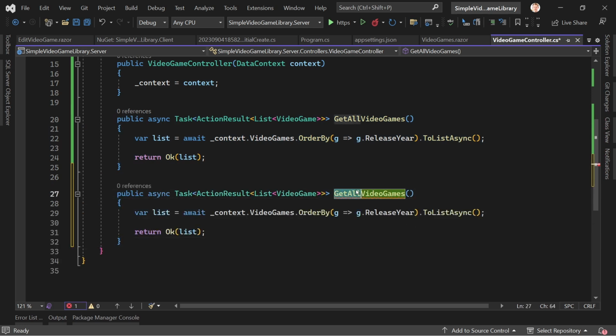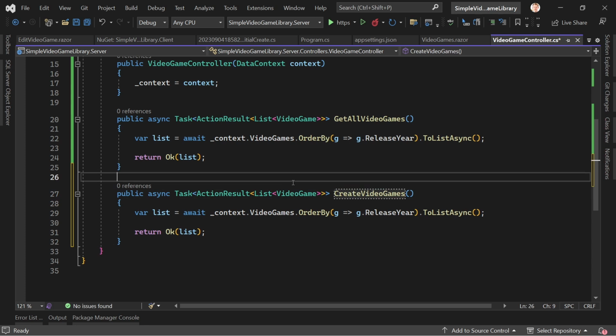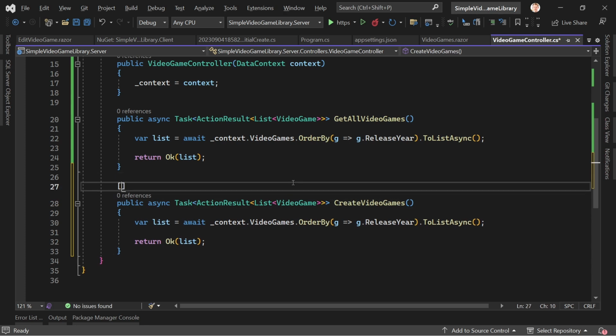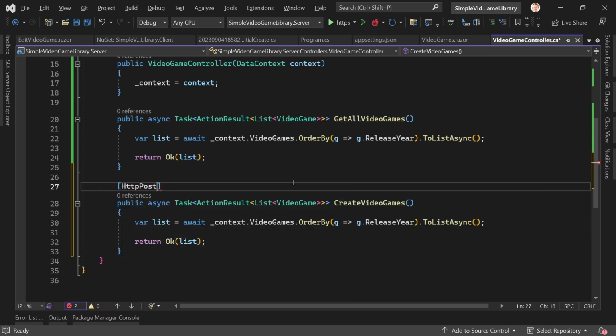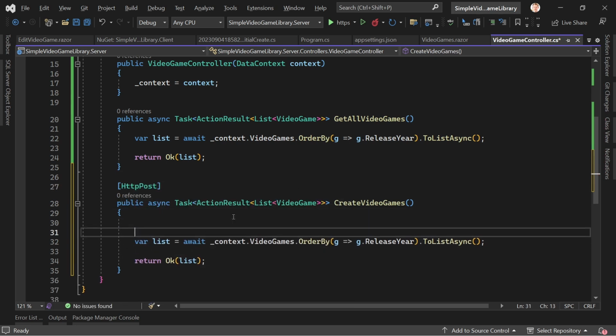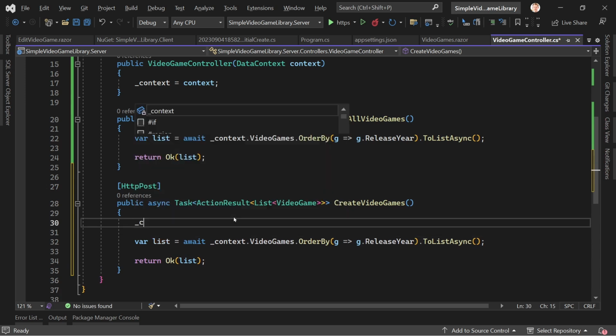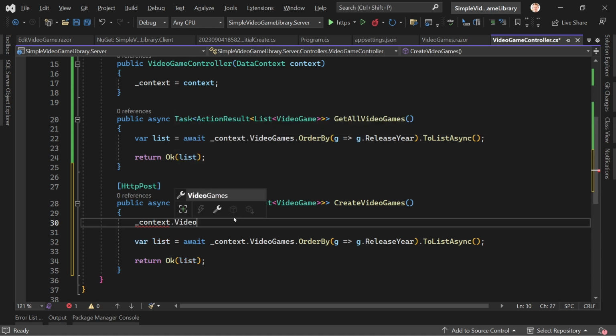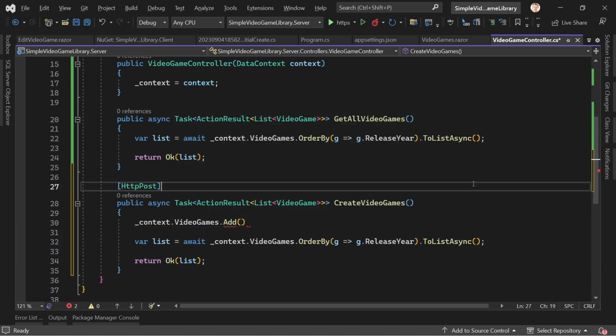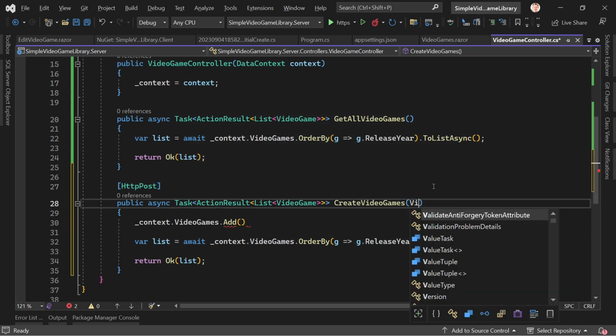And let's say create. And for that now I would really like to add the HTTP request methods. So HTTP post would be the one to create a video game. And here now what I like to do is simply say, or how you do this actually is context video games and then add. And here of course we need a video game.